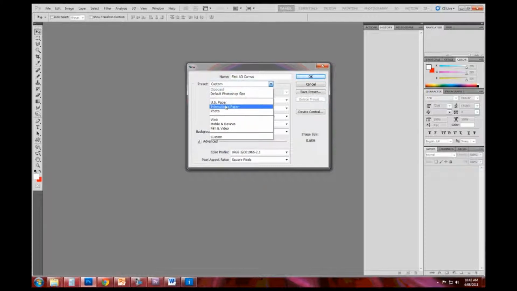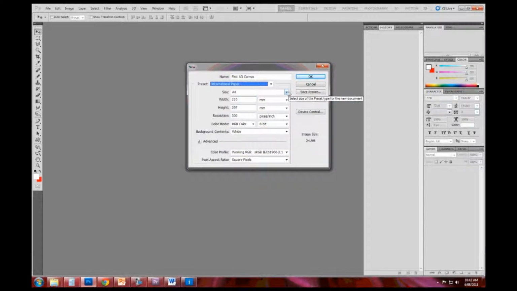Under here there's a series of presets. I'm going to go to international paper size. In international paper size we have a series of paper sizes that you will be familiar with, A4, A3. You can make bigger ones by putting in your own information. If you choose paper, it automatically sets the resolution to 300 pixels per inch, which is great.